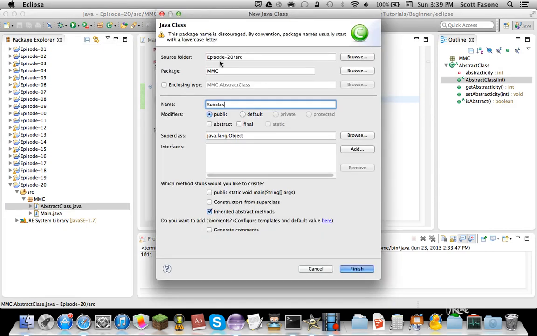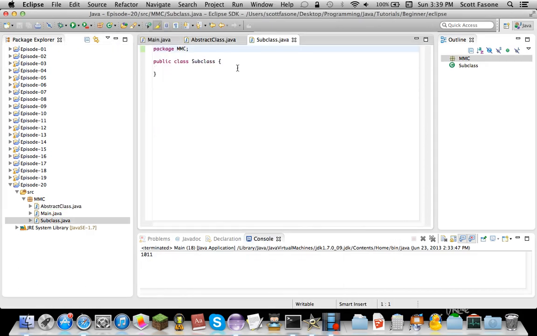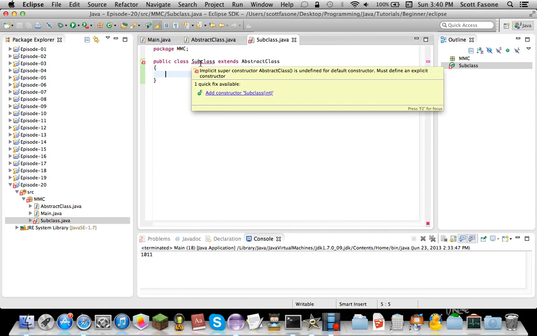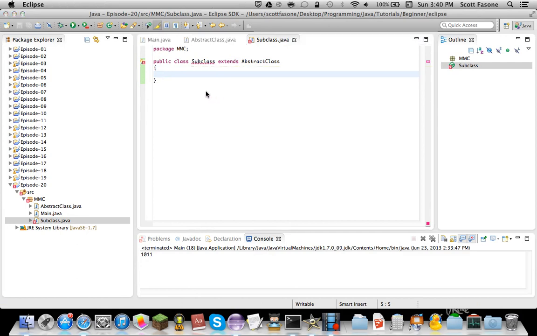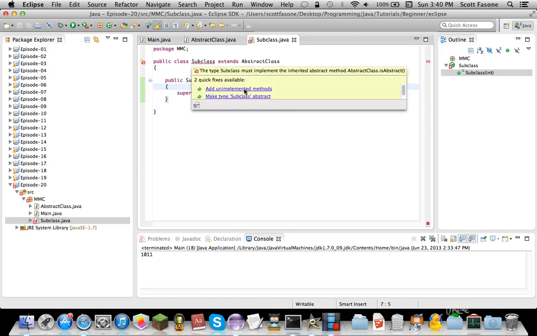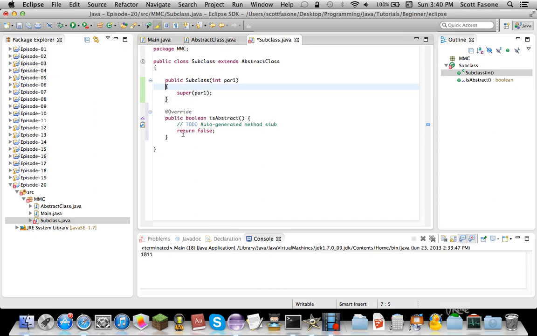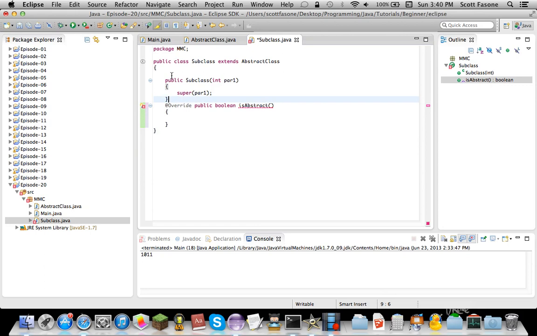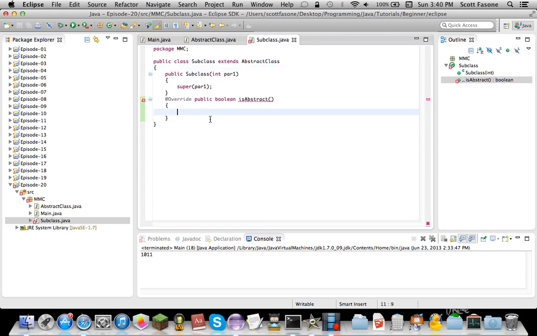So we'll just say subclass. And of course, we want this to extend our abstract class. Now we'll get an error, because we need to add the constructor, because you always have to add a constructor. We have to make this look less ugly, and then we'll still have an error, because we need to add the unimplemented abstract method. So now what we have is abstract, and we'll make this a little less ugly. And adding override annotations is always nice. So now we have to do something with isAbstract.